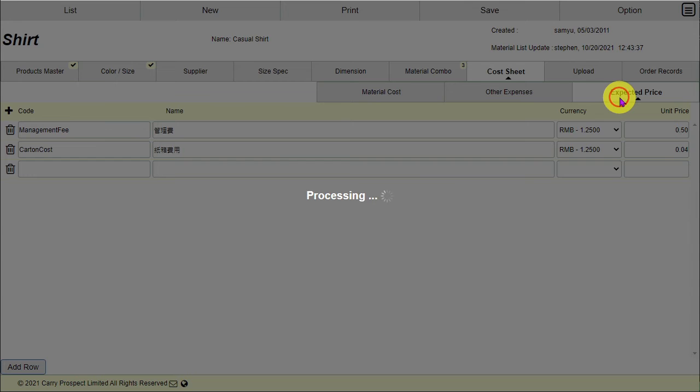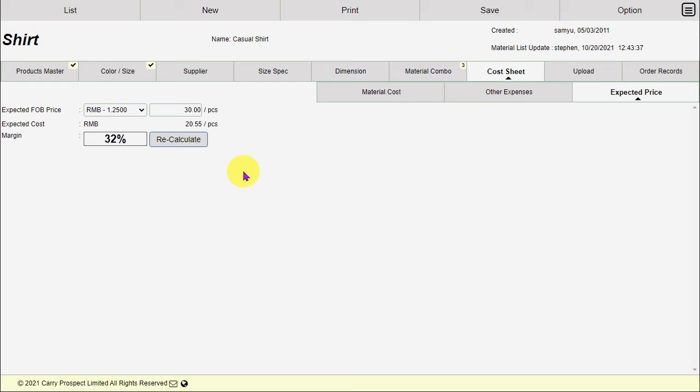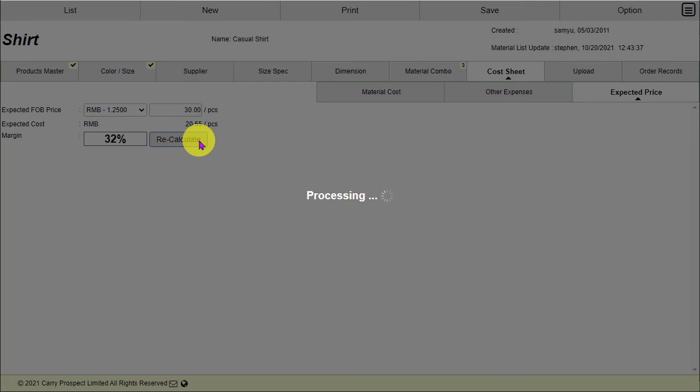Next, go to the Expected Price tab. The tab is based on the default supplier price, and shows you the item cost. Here, it shows the item cost is 20.55. You can also input the FOB price, to calculate the margin of the product.